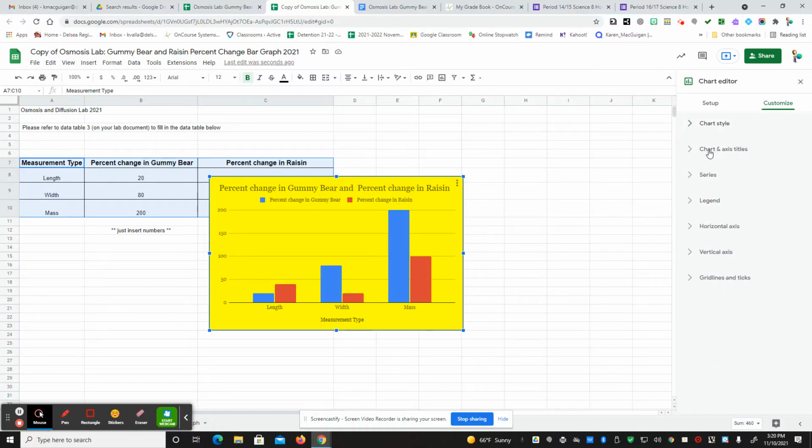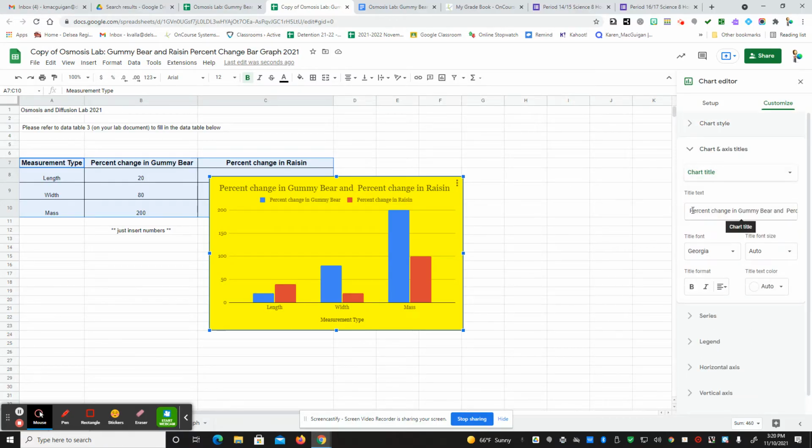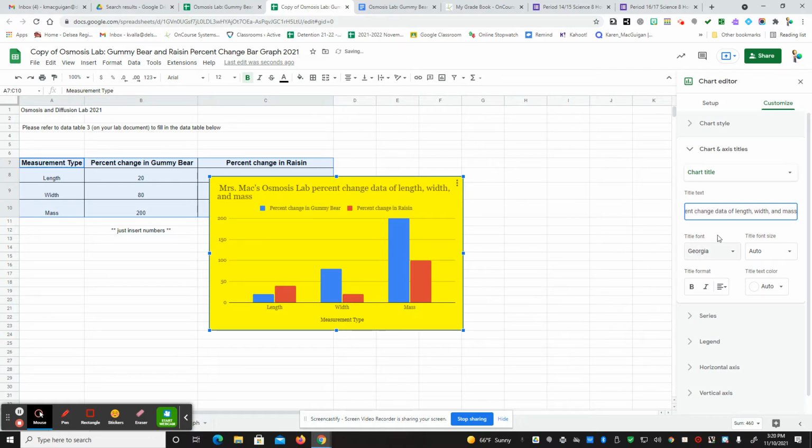Then you're going to hop on over to where it says chart and axis titles, and you're going to have to change the title. So you want your title to always be specific and descriptive. So in this case, I'm going to say Mrs. Max, Osmosis lab percent change data of length, width, and mass. Okay, so I'm being specific, and it pops right up on the screen there.